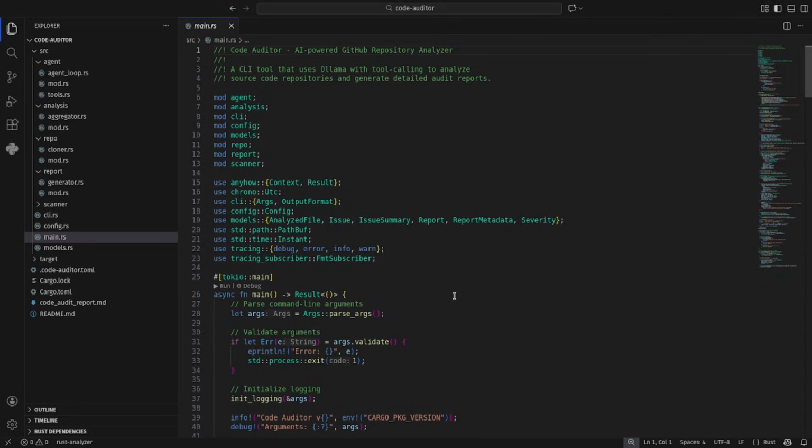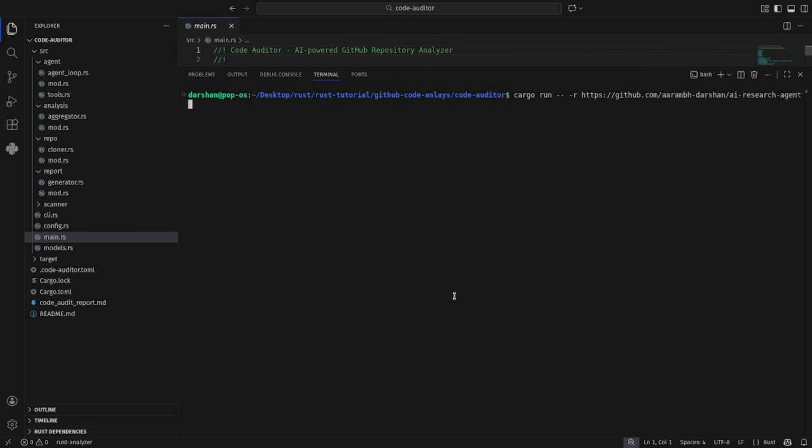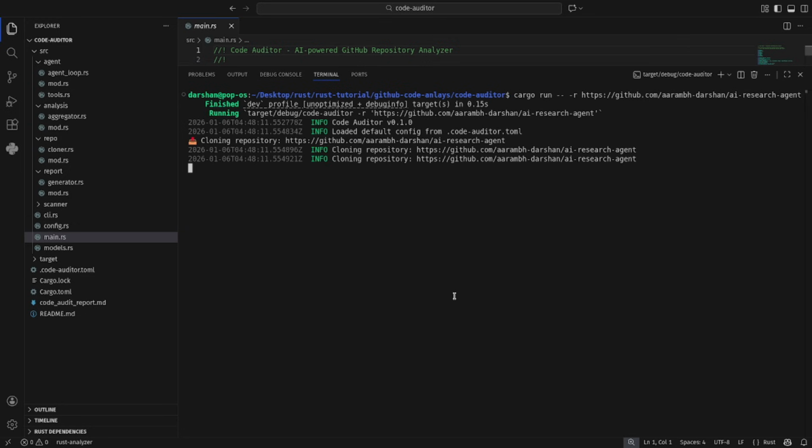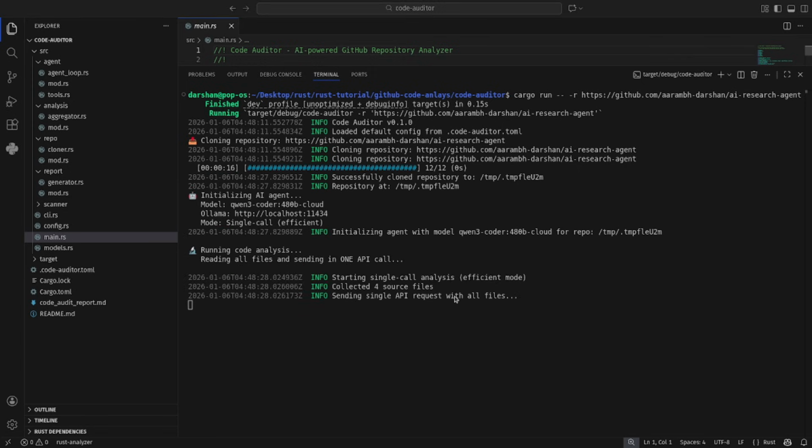Alright, let's see it in action. I have Ollama running with qwen 2.5 coder 480b. Let me run the command. Cargo run, repo in a GitHub URL. Watch the output. First it clones the repository. Shows a progress bar. Then it initializes the agent, shows model name, URL, and mode.